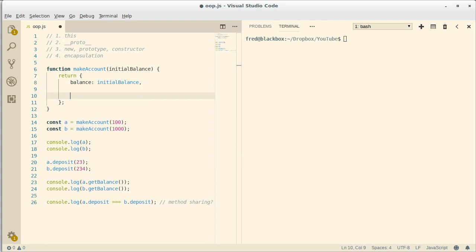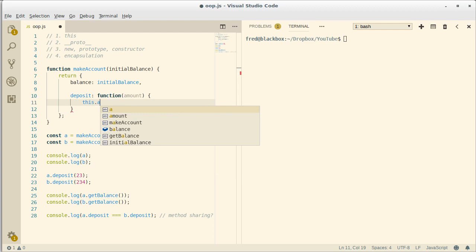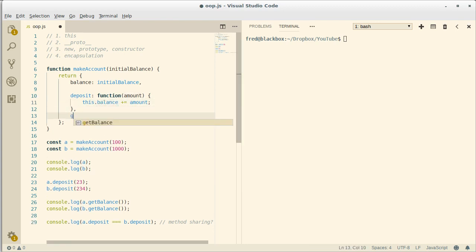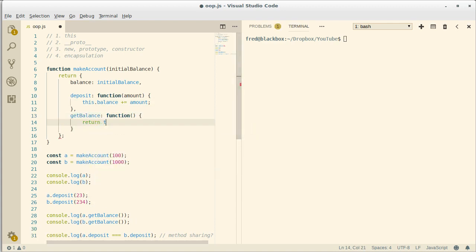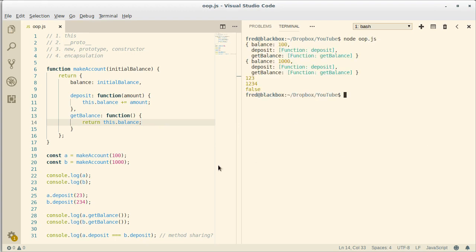It should have a deposit function that takes an amount of money and simply adds it to the balance, like this. And we also need the get balance function, which simply returns the balance, like this. Okay, let's see if this already works. So let's start Node with our example program and let's see what happens.